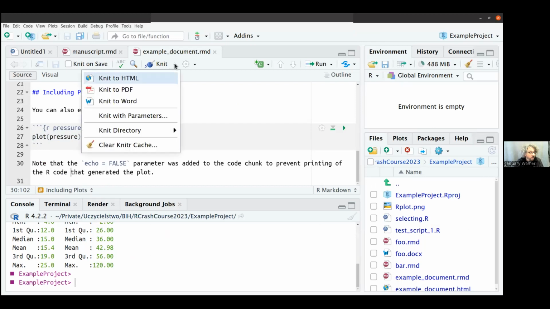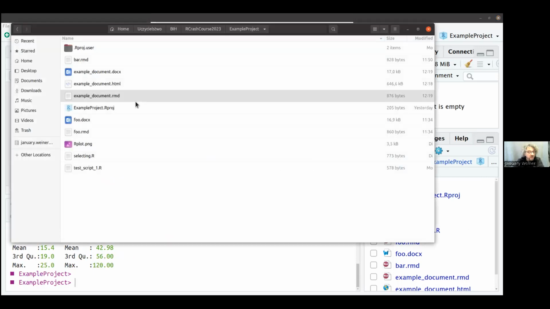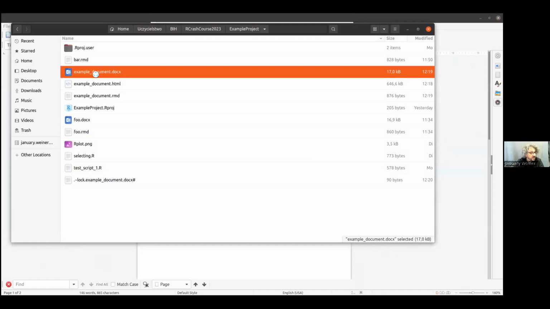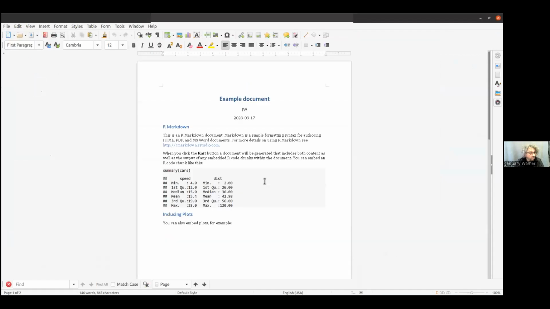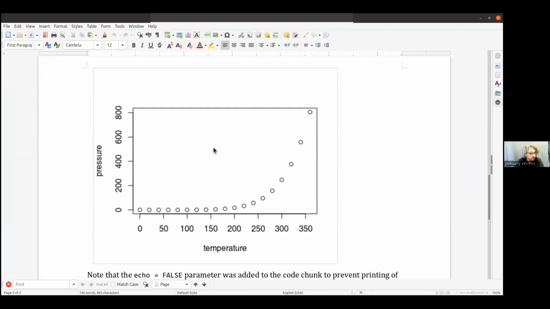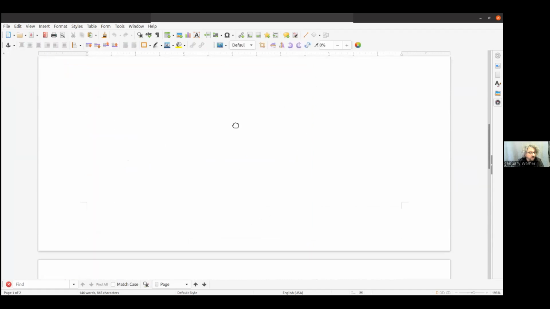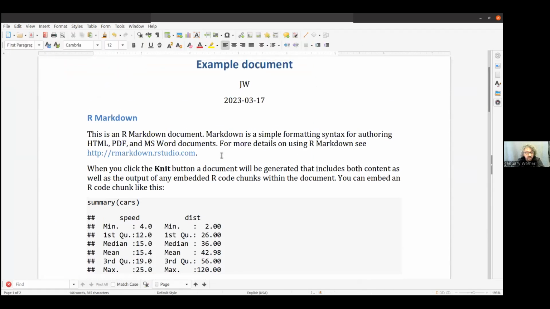Likewise, if we select the drop-down menu, we can knit it to Word, meaning we can create a Word document out of it. I will do that. I do not have Word installed on my system, but I can open it in LibreOffice, and here it is, open in LibreOffice. And as you can see, it's the same text, but now in a different format. You have the same output. You also have the plot. So the plot was directly inserted, and you can edit the document here. You can modify the document, save it, send it to others.